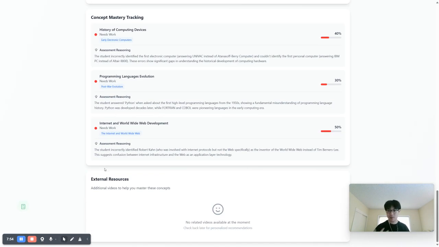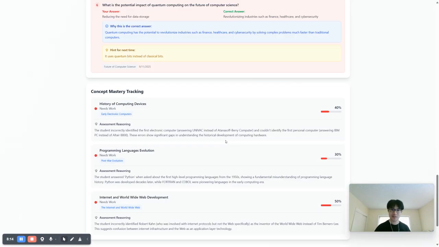And so you can see how much of a benefit this can provide to students who want immediate feedback on their knowledge of specific content. For external resources here, this actually uses AWS MemoryDB, and it utilizes vector embeddings generated by TwelveLabs to recommend videos. Right now, I don't have any other videos in the database, so I can't reference any videos.